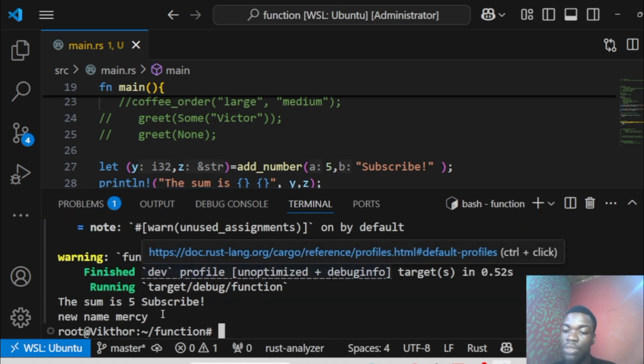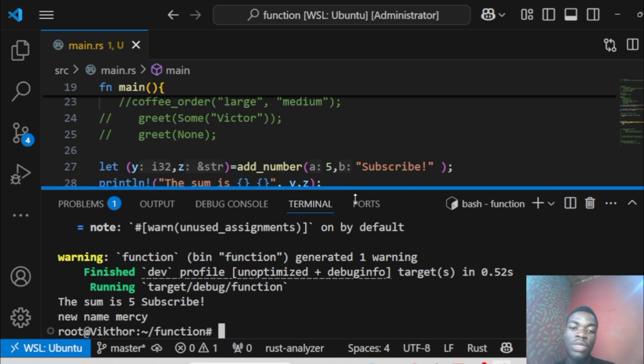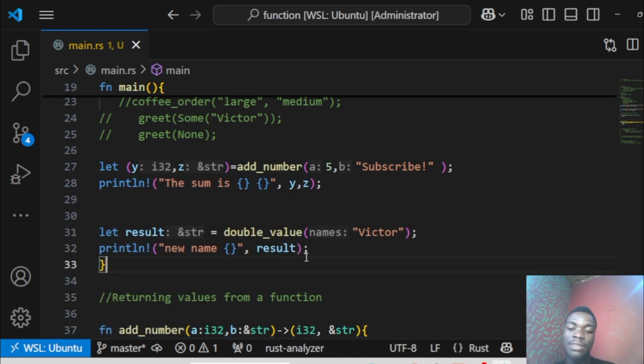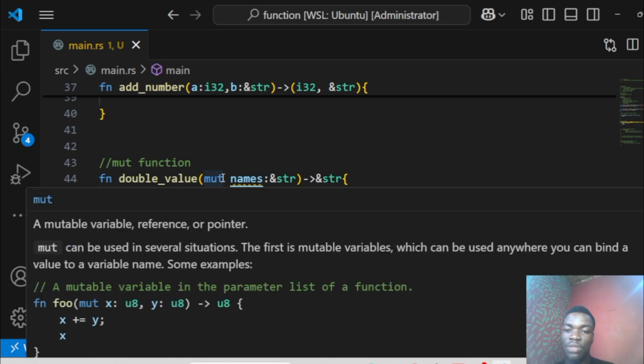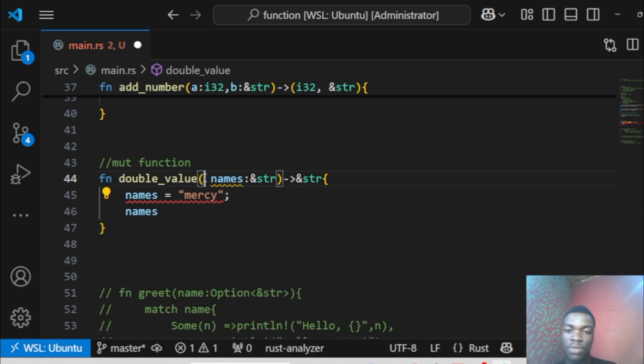So this says that new name is Messi. So we are able to modify the name. So let me just do this. I'll just remove this mut, remove this, and remove this.